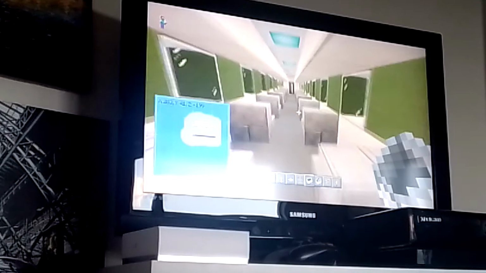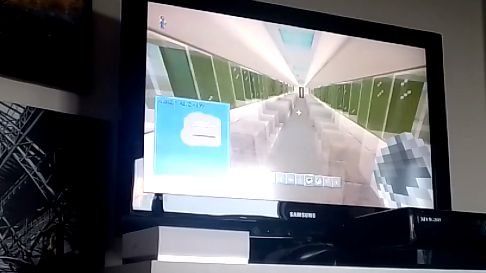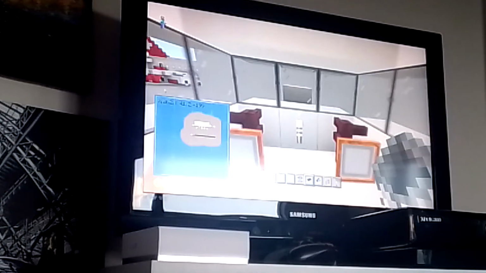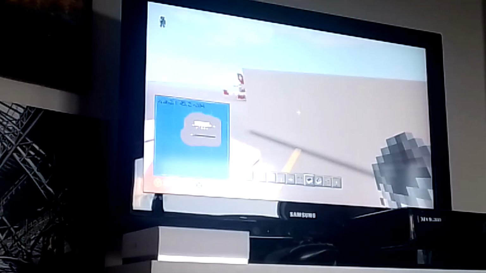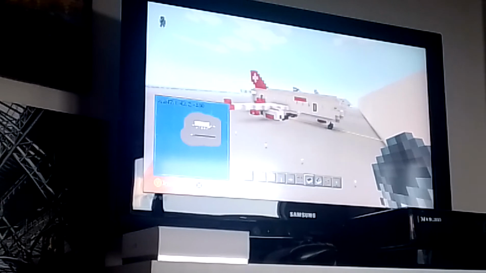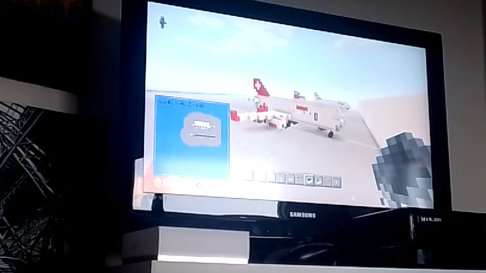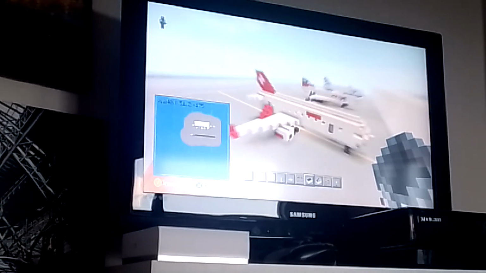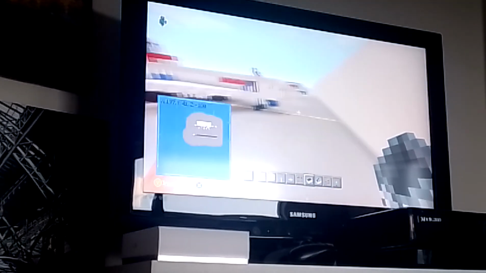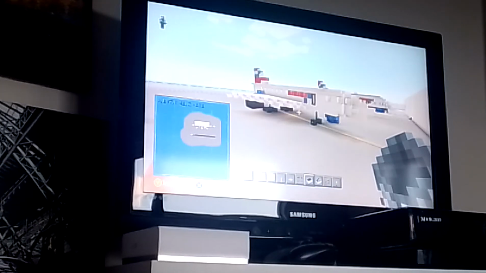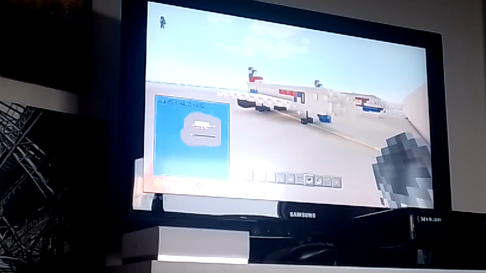Yeah, here is the inside. Here's the cabin. And I'll just get out of here. And here's the Swiss Airbus A350. Yeah, not that much. And here's my favorite plane, the Concorde. Here's the Concorde in British Airways.